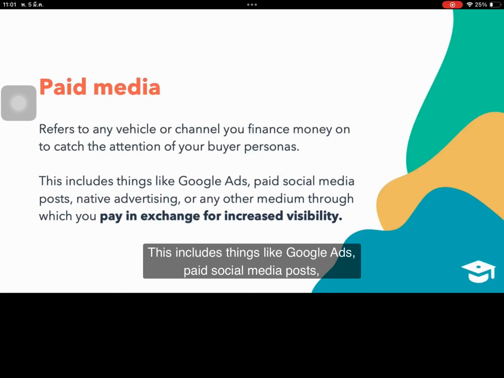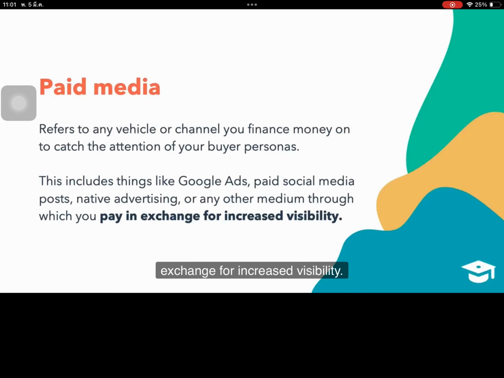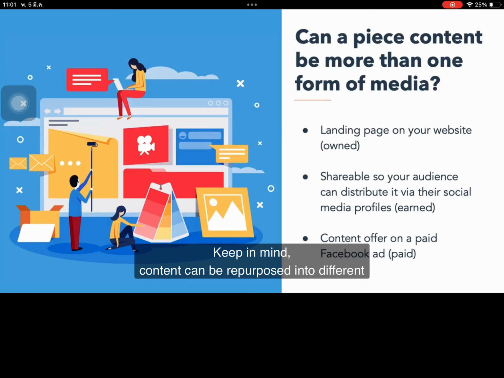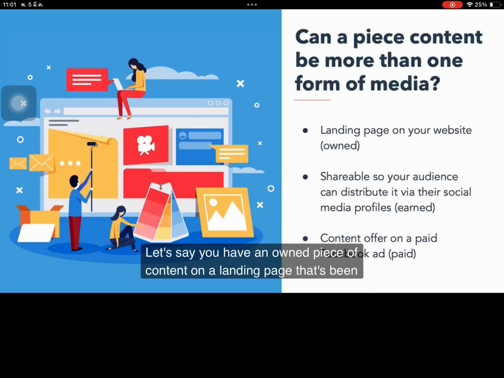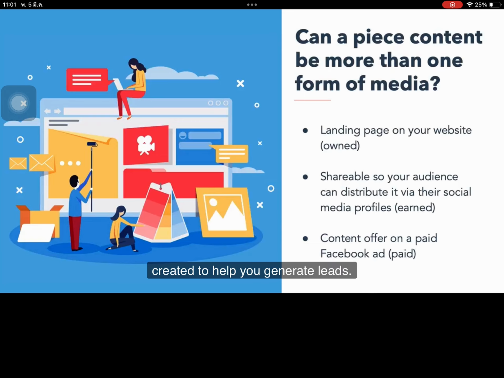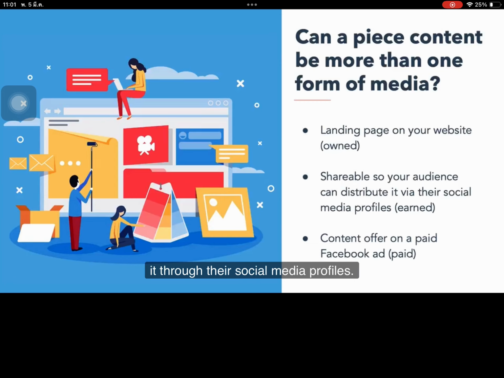This includes things like Google Ads, paid social media posts, native advertising, or other medium through which you pay in exchange for increased visibility. Keep in mind, content can be repurposed into different types of media. Let's say you have an owned piece of content on a landing page that's been created to help you generate leads. You know you want to incorporate different parts of this framework rather than just working with owned, earned, or paid media alone.